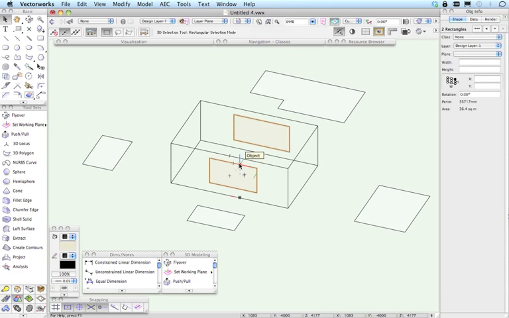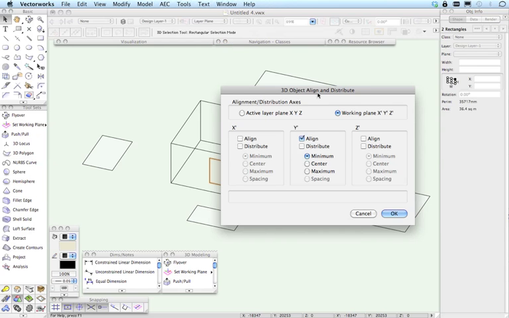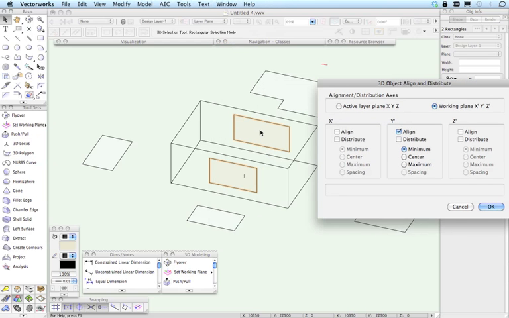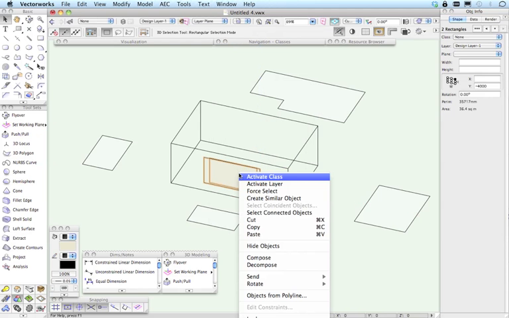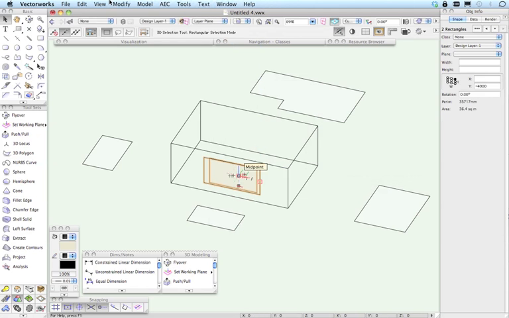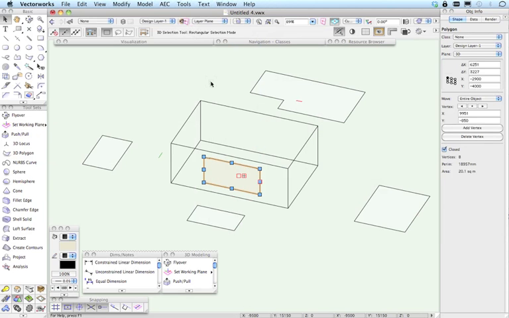Another possibility is to use the Align 3D command, and you'll find this under the Modify menu, Align 3D. These are drawn in the Y plane, so if we choose to align in the Y plane here, and we click OK, you'll see that both of those objects will be aligned. They're currently both selected, and I should now be able to use Add Surface. I'll do it from the Modify menu so you can see Add Surface, and that's going to work.